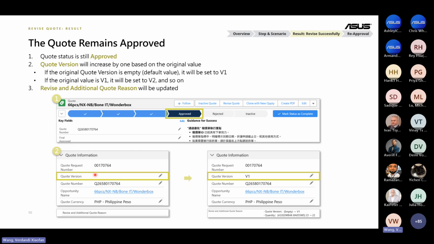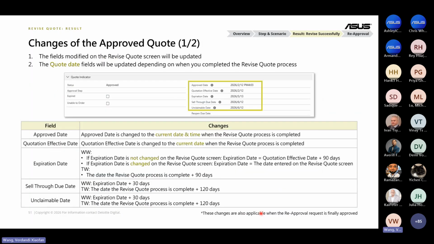such as if the original quote version is empty, which is a default value, it will be set to V1. If the original value is V1 already, it will be set to V2, and so on. The revise and additional quote reason will be updated. And besides, the fields modified on the revised quote screen will be updated.